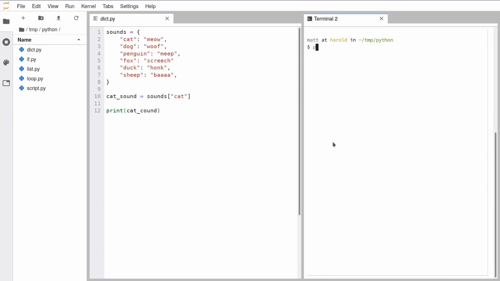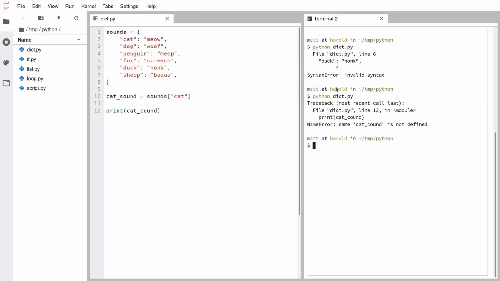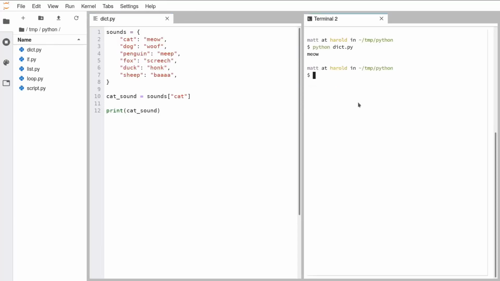Oh, no, wrong file. Python dict.py. Invalid syntax. I've missed a comma there. Very easy to do. Cat sound. I made a typo. Tell it's getting late when I'm making that many typos. It prints out meow. It's looked up the key we put in. It looks up in here and it's given us meow. If we change this to be just sound, because we're going to be tweaking what animal this is, change it to fox and print that, it makes a screech noise.